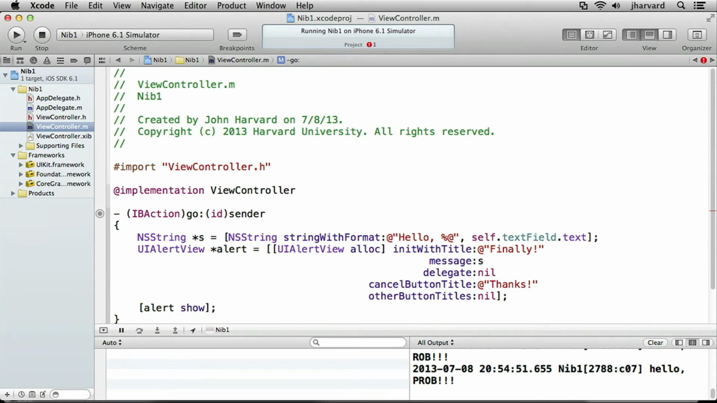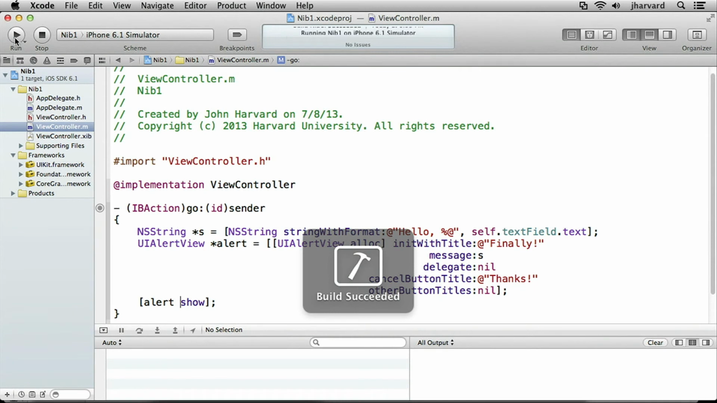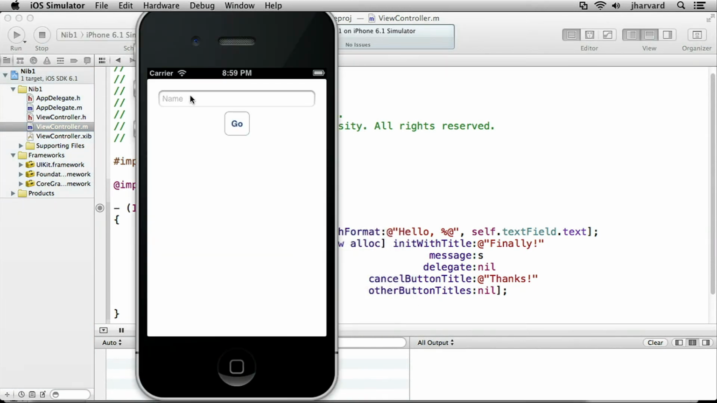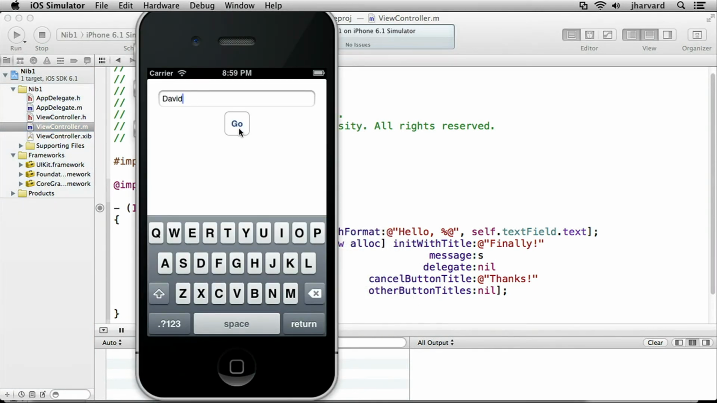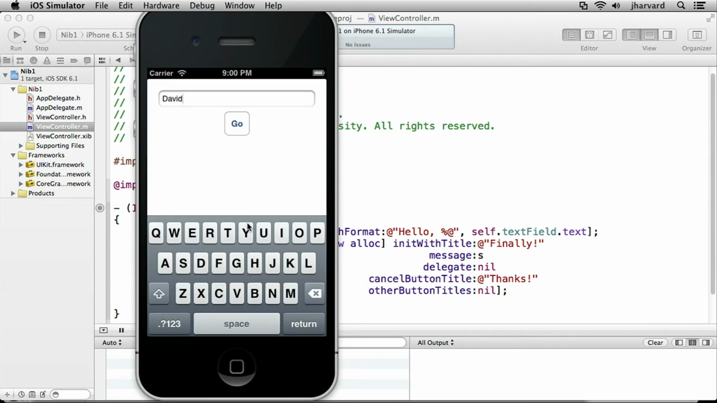Just alert show, right? All right, so let's see what now happens. I'm going to click run. Build succeeded. I'm going to go ahead and type in DAVID, and here we go. Go. Ooh, all right, so now it's a more respectable iOS app. Finally is the title. Hello, David is the string that I passed in as the message. Thanks is the default cancel button's text, and if I click that, it indeed goes away.